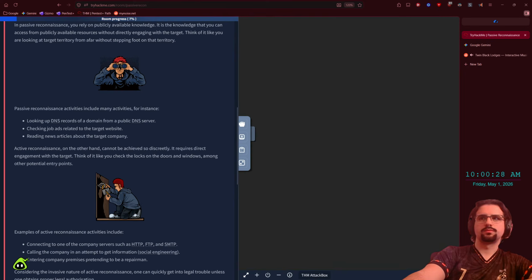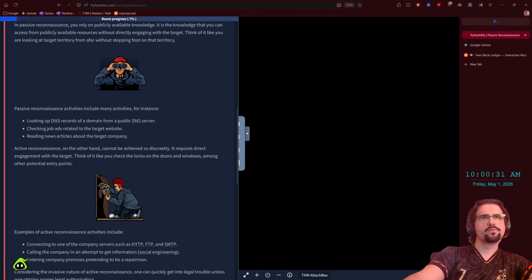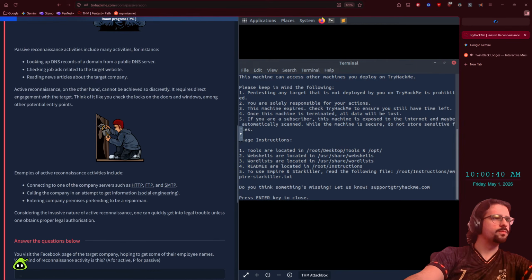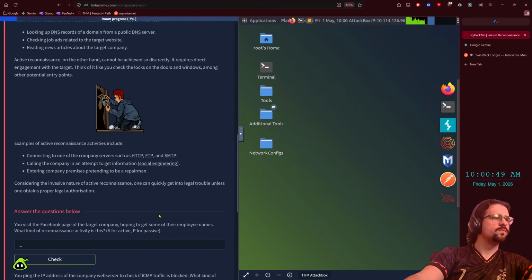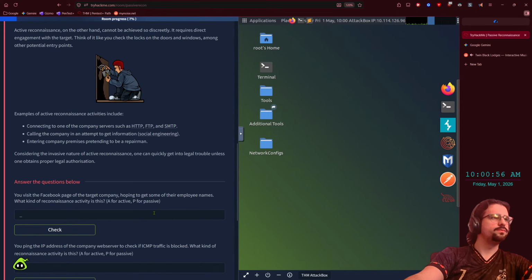Active reconnaissance, on the other hand, cannot be achieved so discreetly. It requires direct engagement with the target. Think of it like you check the locks on the doors and windows, among other potential entry points. Examples of active reconnaissance activities include 1. Connecting to one of the company's servers such as HTTP, FTP, and SMTP. 2. Calling the company in an attempt to get information. 3. Entering company premises pretending to be a repairman. Considering the invasive nature of active reconnaissance, one can quickly get into legal trouble unless one obtains proper legal authorization.